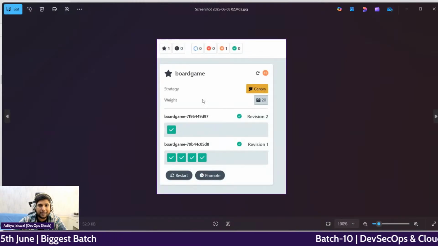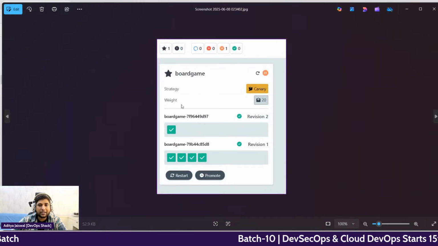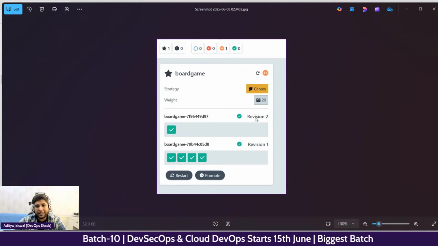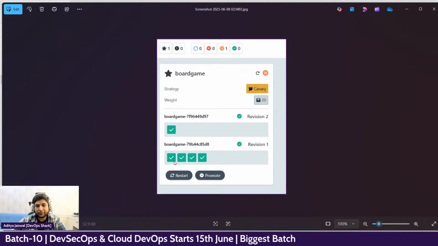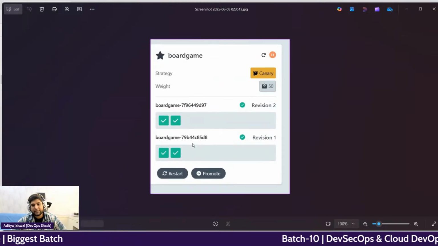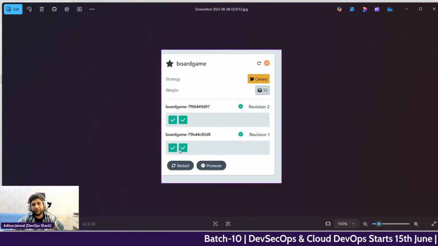You see this example. This was done using Argo Rollouts, where I was doing a canary deployment. This is revision 2, the second version, and this is version 1. As of now, you can see 4 pods here, a new pod getting created, and after some time you can see we have 2 pods of version 1 and 2 pods of version 2.